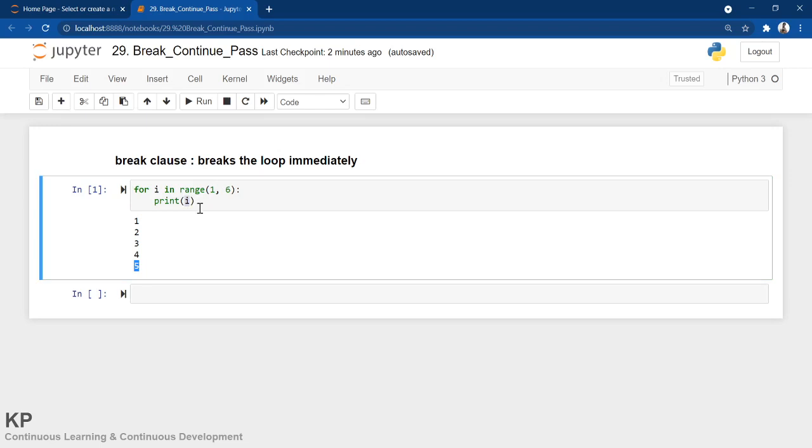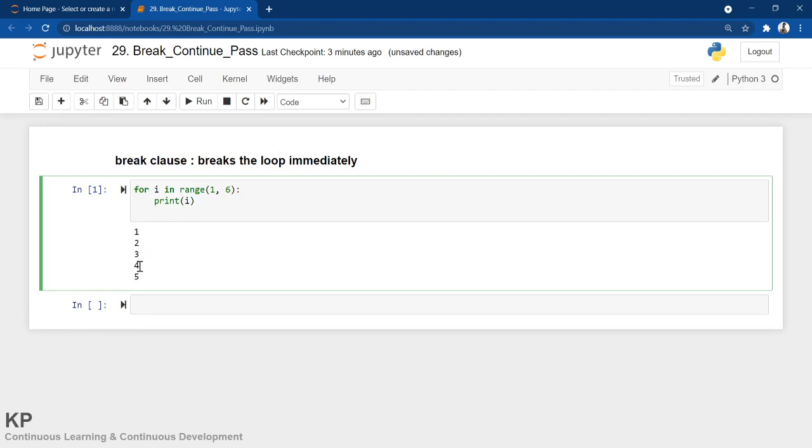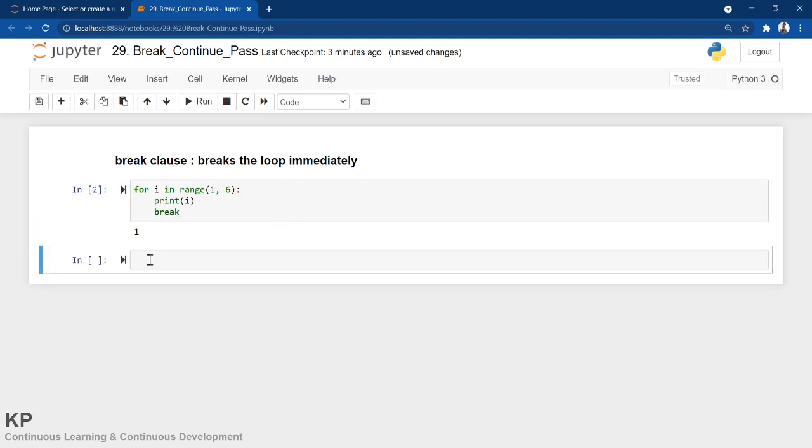But suppose the requirement comes up that for the very first iteration, you just want to break. You don't want to repeat 2 3 4 5. You just want to print only 1. How can you do that? I am just putting break. Now if I execute, you see only 1. First i becomes 1, then i is printed. Then it says break, so immediately the loop is broken. It never repeats the iteration. This is the use of break.